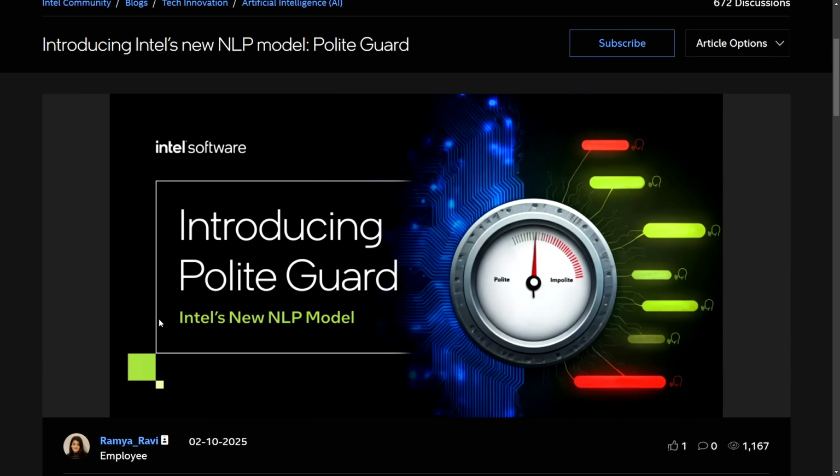But anyways, we're getting Intel's new NLP model, PoliteGuard, letting us know who's being polite and who's being impolite.